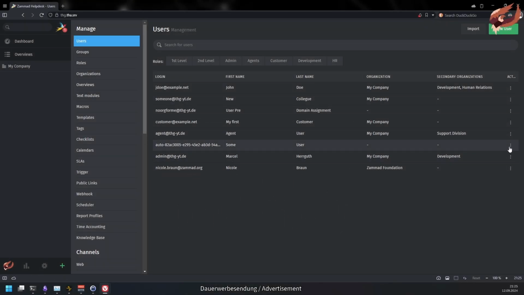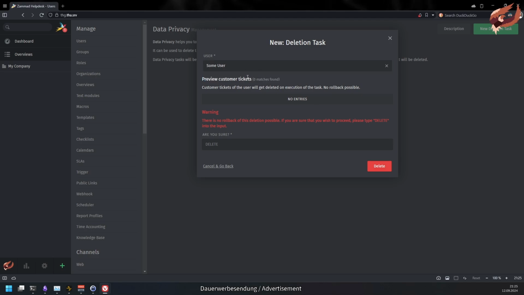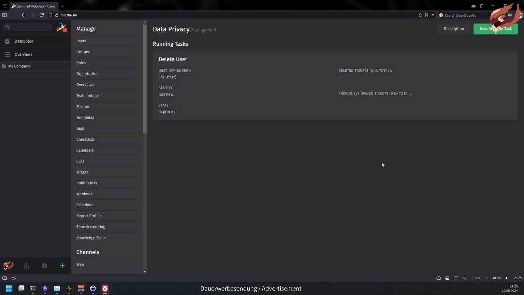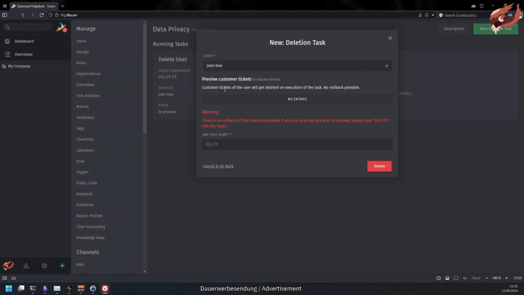Users can be removed directly via the user management or the data privacy management. All tickets the user is customer in will be removed prior to user removal. If the user you want to remove is an agent, all customer tickets will be removed. If the user is owner of tickets, the ticket will not be removed, but their owner assignment will be removed.